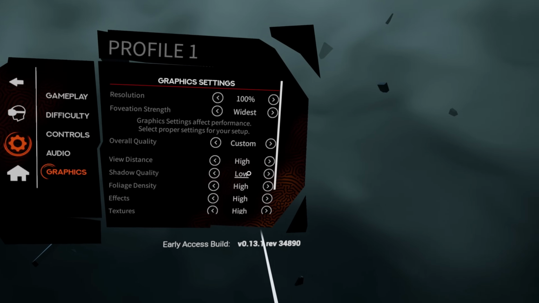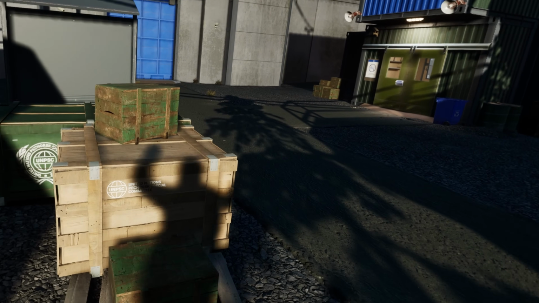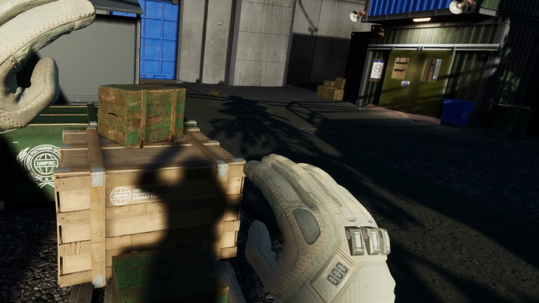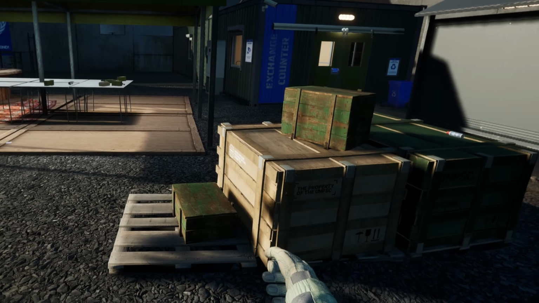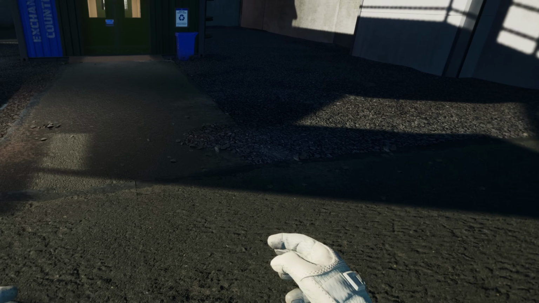You do not need to lower this all the way to low. If you even just lower it to medium, you're gonna get the real-time shadows, but they're lower quality. It still looks super good. So that is the first setting we're going to attack to improve the performance of the game.